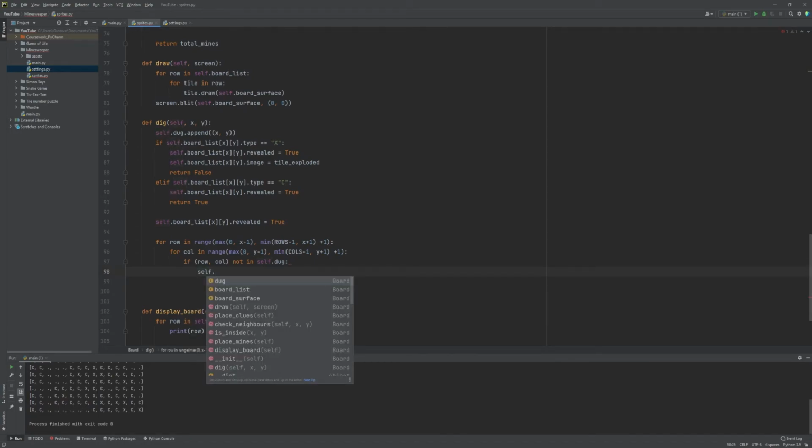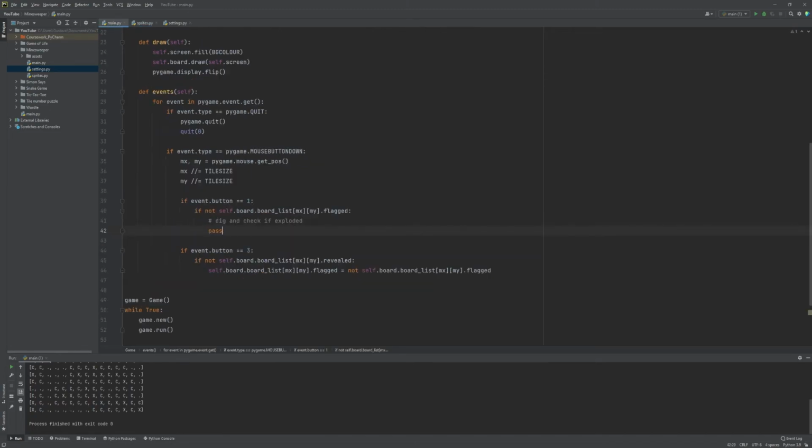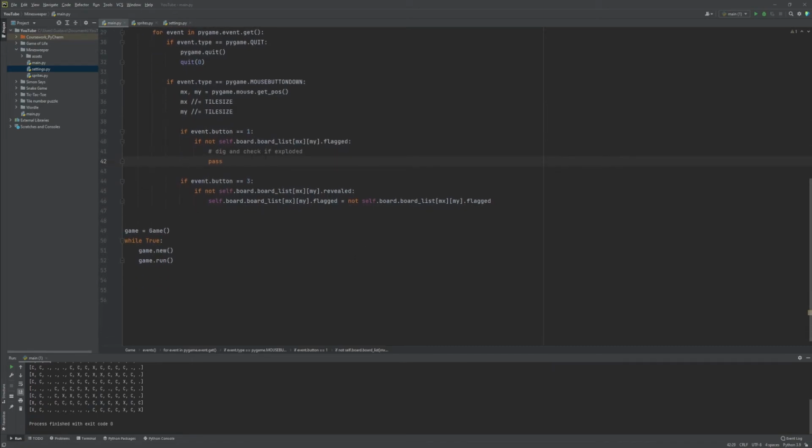So in here, if it's not in there, then we'll just call self.dig with the row and the column. And then at the end here, we'll just return true. So I hope this is making a little bit of sense. So now we can go back to our main file, sorry, and where we said here, dig and check for exploding.